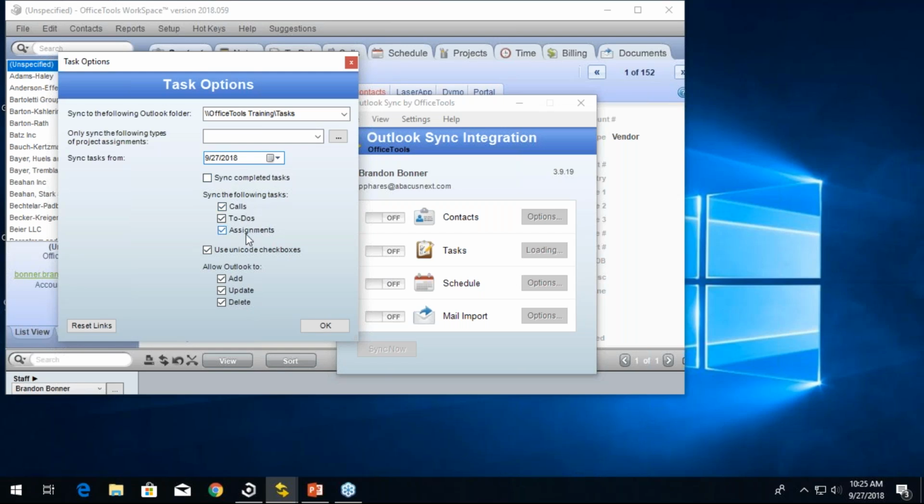Sync the following tasks, calls, to-dos, and assignments. These are the different types of tasks within OfficeTools that you want to sync to Outlook. This is for loadability. You use Unicode checkboxes. It just makes it easier across the board to make sure that things are being able to be completed.